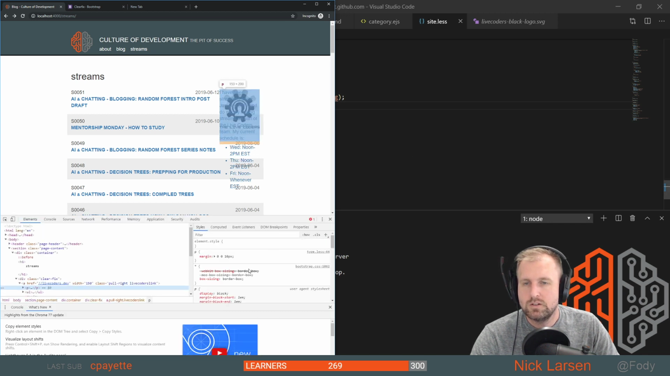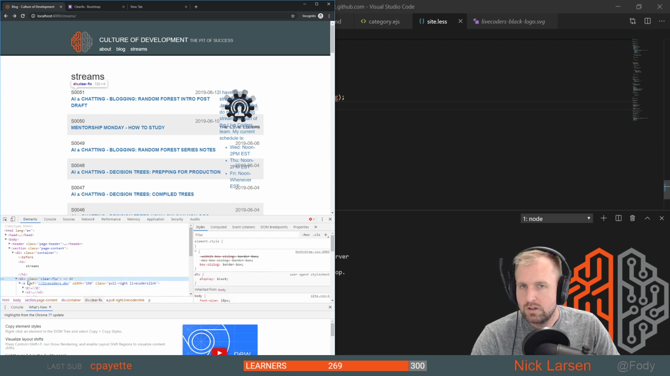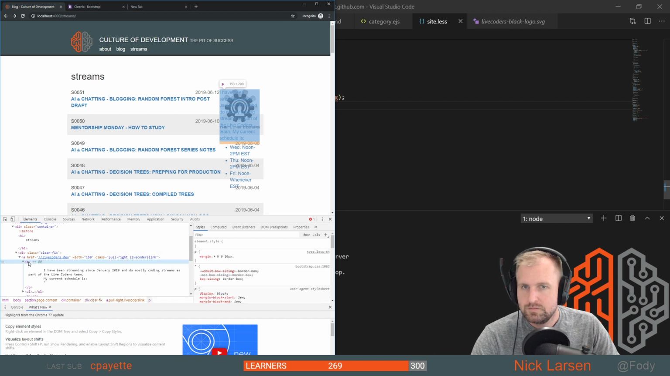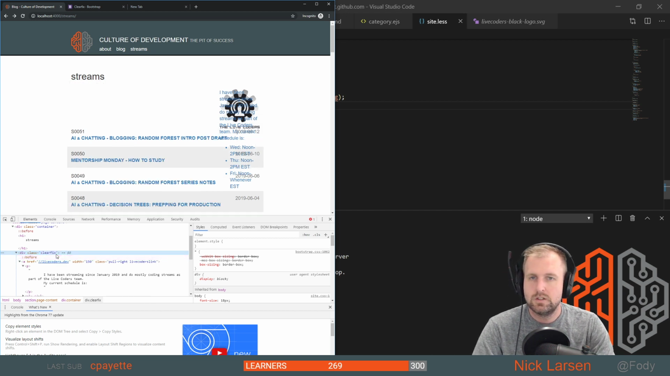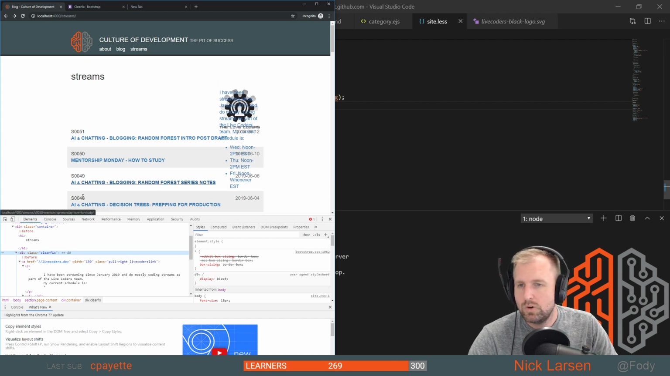Let's see if we can just inspect it and see if we can get it to work like this. Now I'm confused. I don't see anything about clear in here. Oh, it's not dash fix, it's clear fix. Okay, so that took care of one part of it.